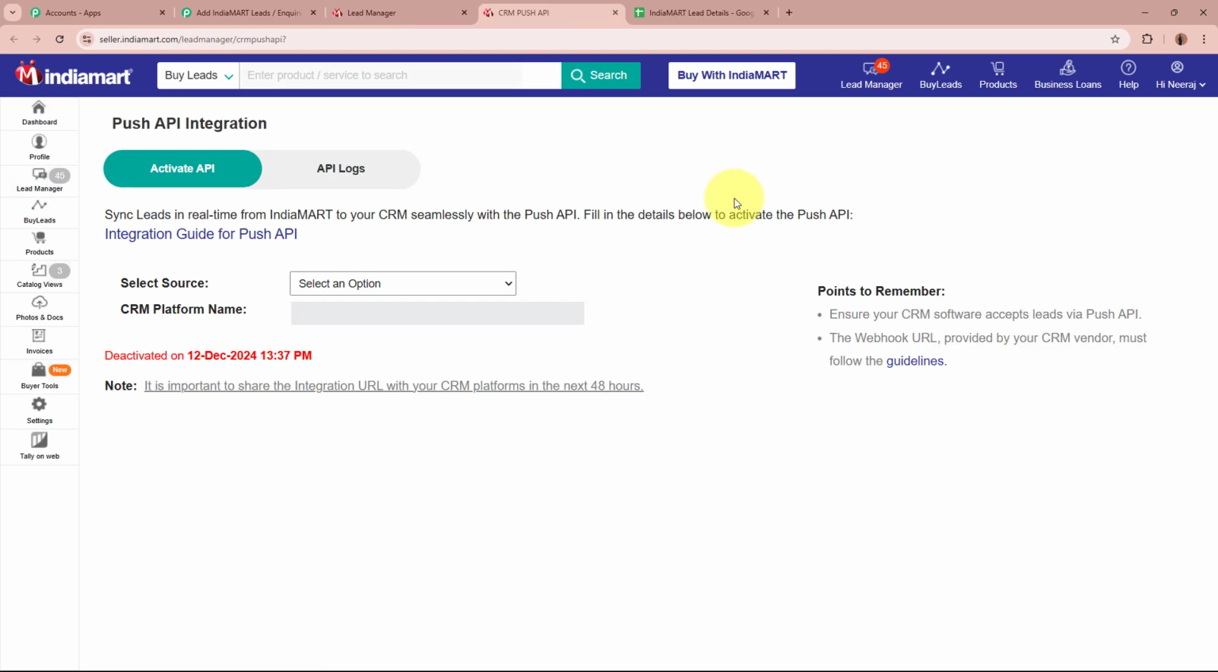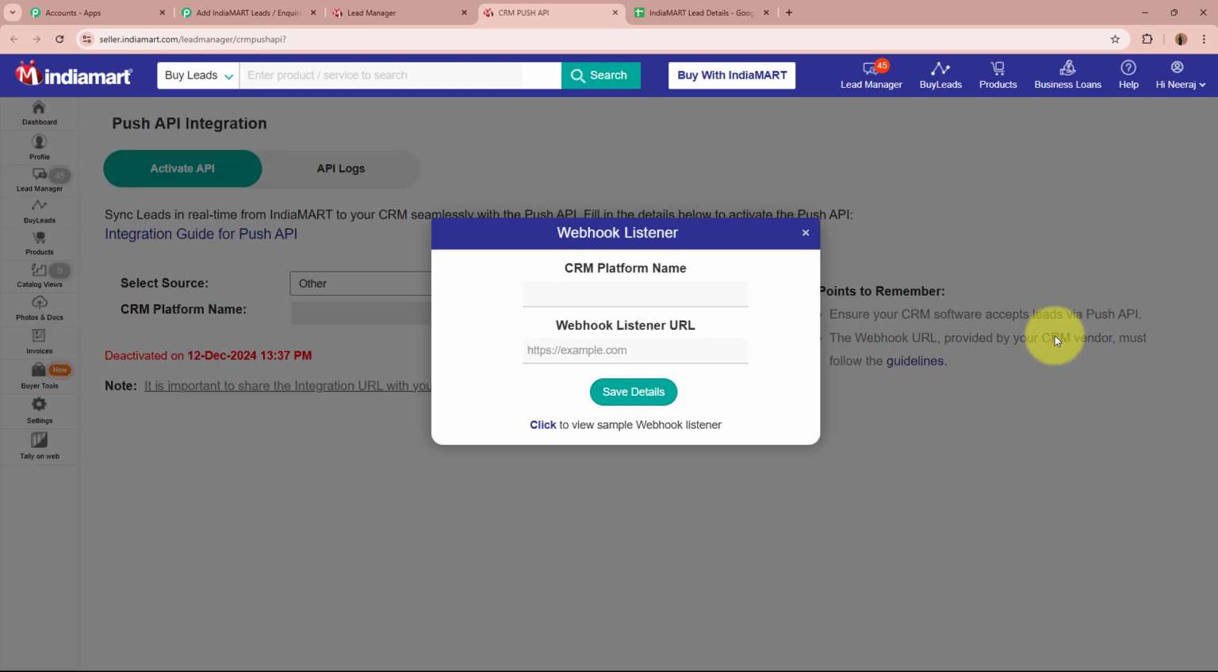Then the Push API integration page is going to appear in front of you, in which it is asking you to select the source. For that, click on this drop down. The given source is not provided in the drop down, so select the source as Other. As you select Other, this window is going to appear in front of you, which is asking for the platform name. That is going to be the source's name and the URL.